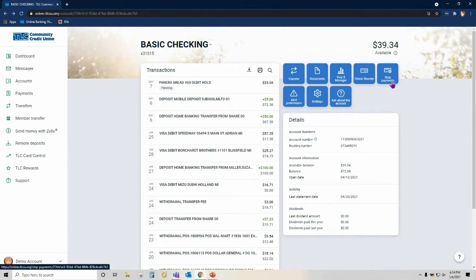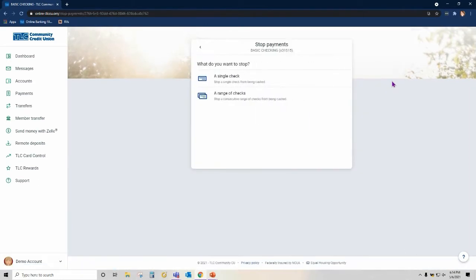Our next button here is Stop Payments. This will allow you to place a stop without having to contact the credit union. This is great if it's after hours and you've noticed that a check is missing, you've lost your checkbook, things like that. You can either stop a single check or you could stop a range of checks. A range of checks would be that lost checkbook, where you're missing check 101 to check 151, and you just need to stop those.